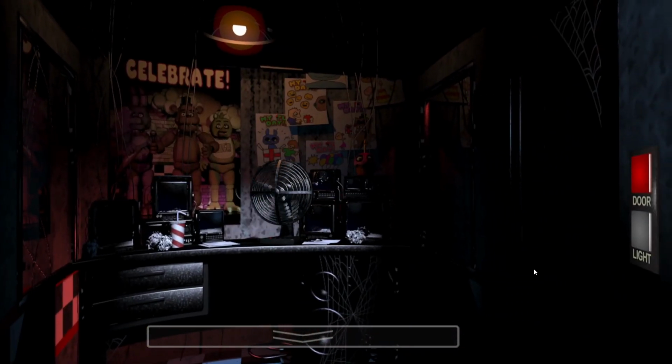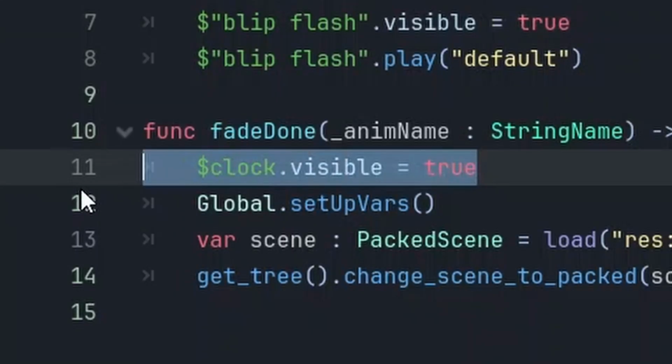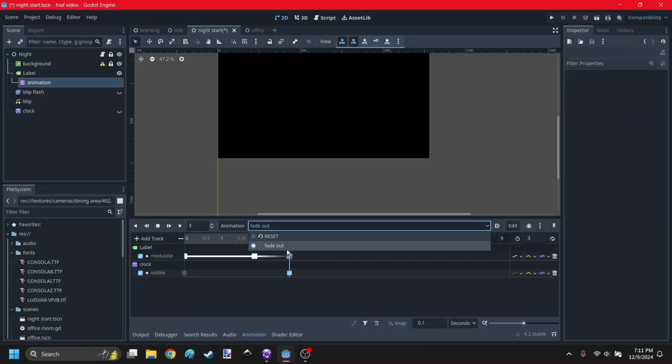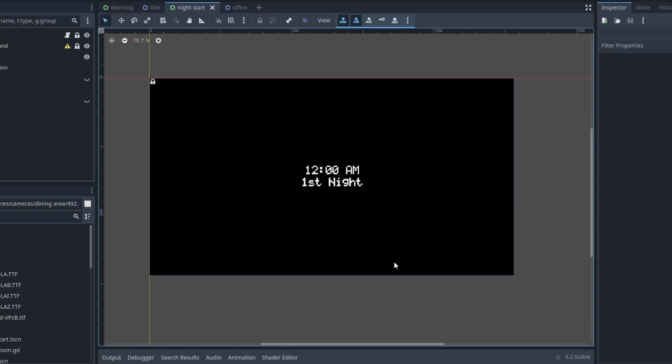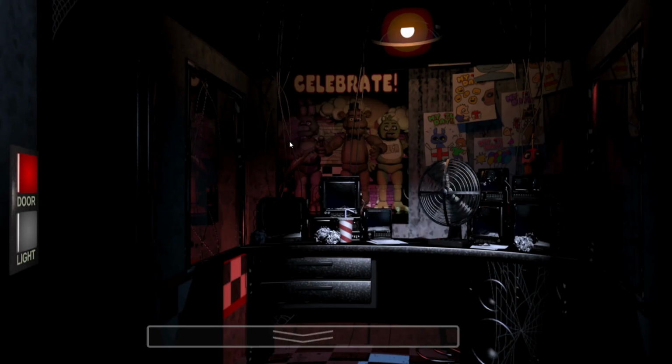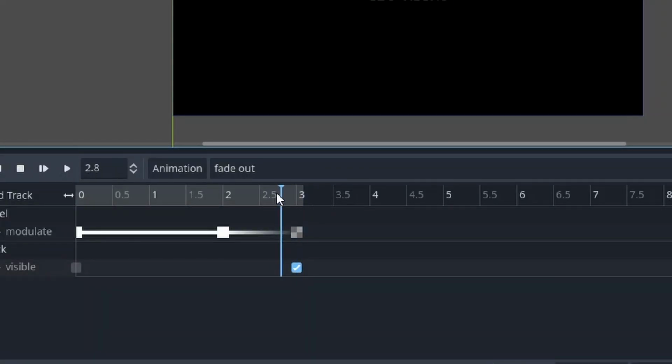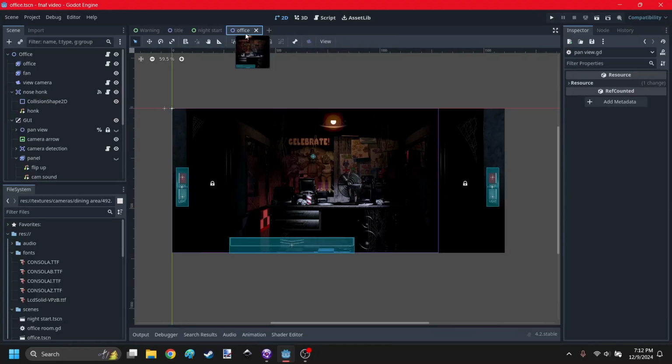Okay, well the clock didn't appear. Why is the clock not appearing? I guess I'll just make it part of the animation. It's still not showing. Why has the clock just refused to appear? Come on. Yes. Now the clock appears. That is so weird. Okay, I promise I'm going to make the AI now, for real this time.